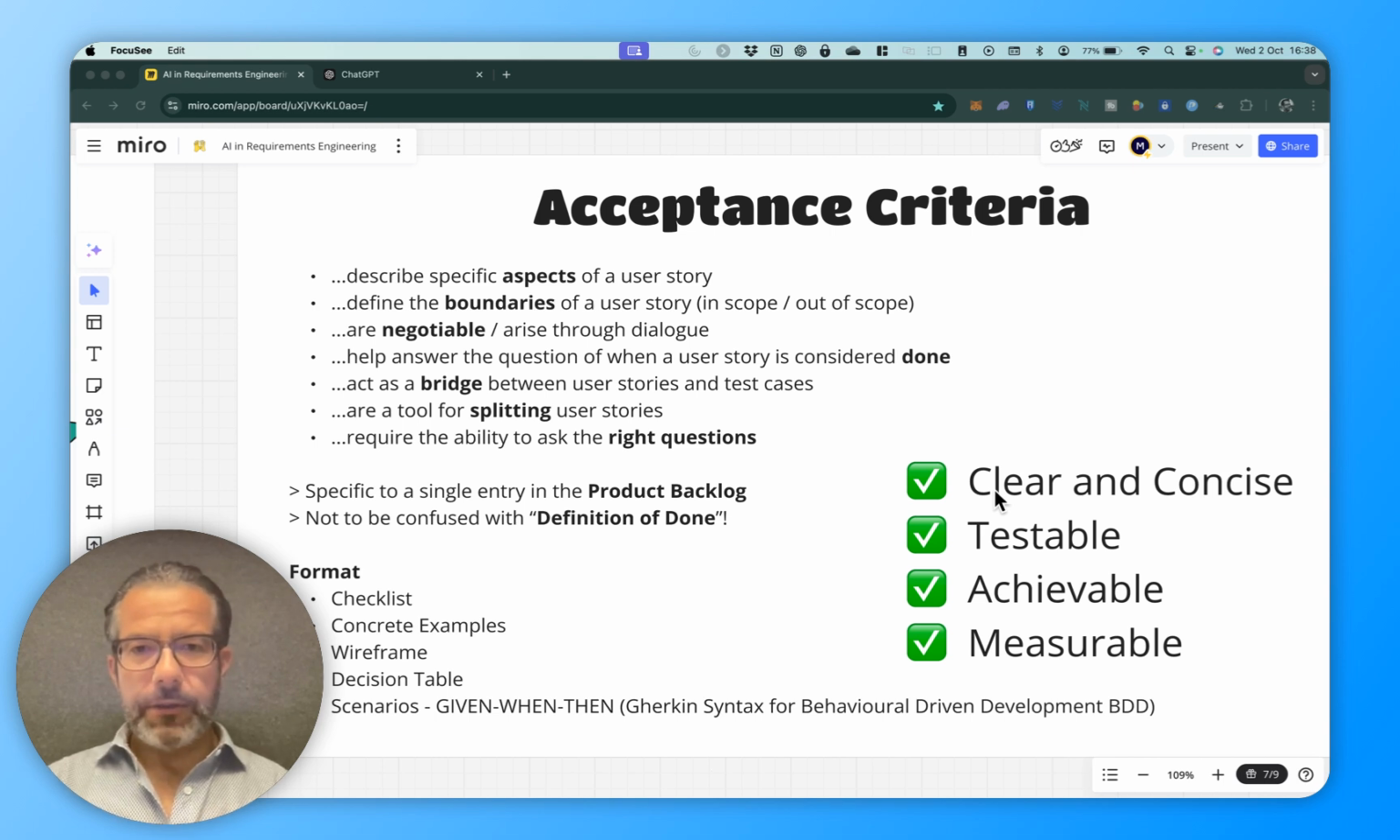One very important thing: acceptance criteria are specific to a single entry in the product backlog, so to one user story, to one feature, etc. They shouldn't be confused with the definition of done, which is more like a general quality gate for all your user stories or product backlog items. But we're going to talk about that in a separate video.